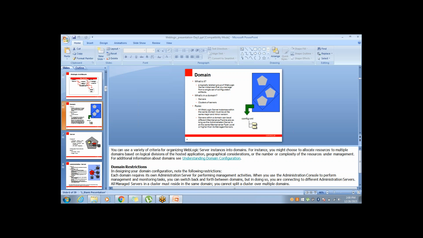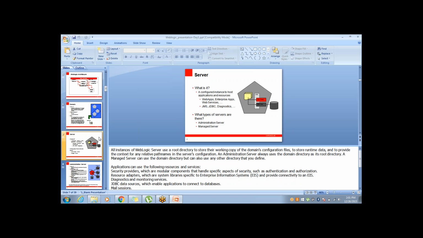So similarly, you can consider a domain for WebLogic server, and it contains all the resources, either managed servers, or your other database data sources and your JMS servers. So it will contain everything, each and every component of the WebLogic server inside the domain. Okay, so after domain there is a server.